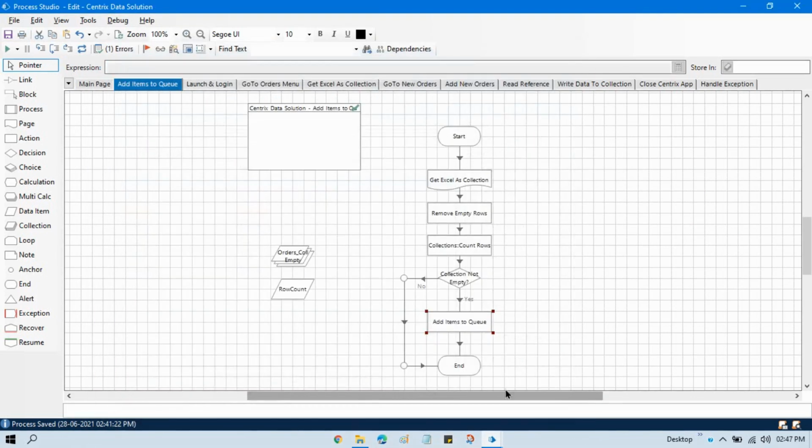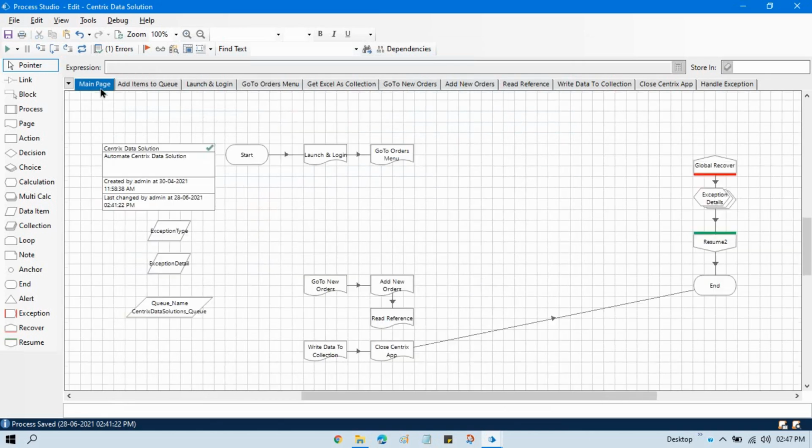Now click OK. Currently I am not including add items to queue on this main page, because whenever I run this, every time it will add items to the queue, and I might need to run it multiple times if I am getting any error. So I don't want to include this one.